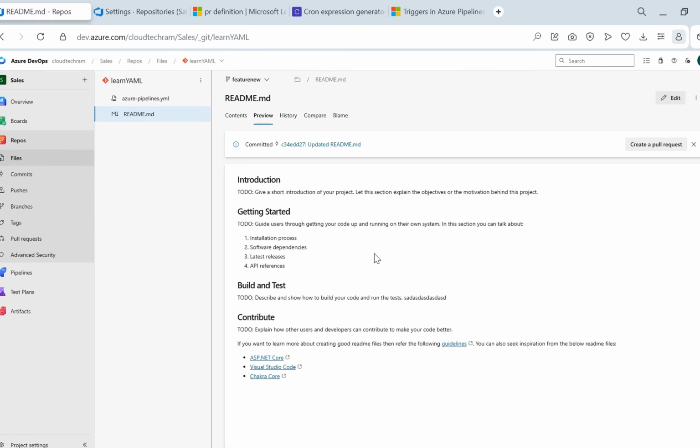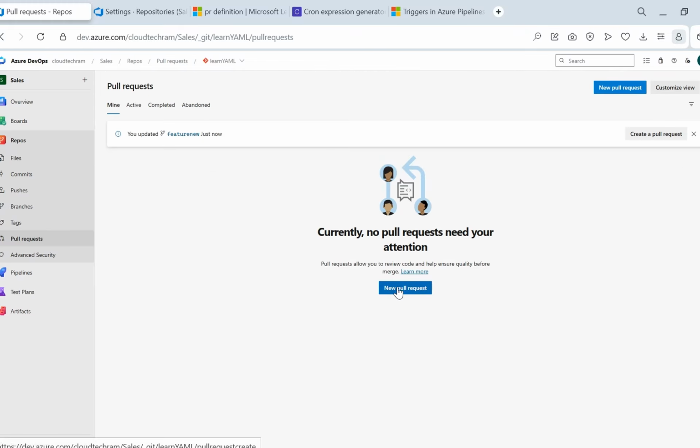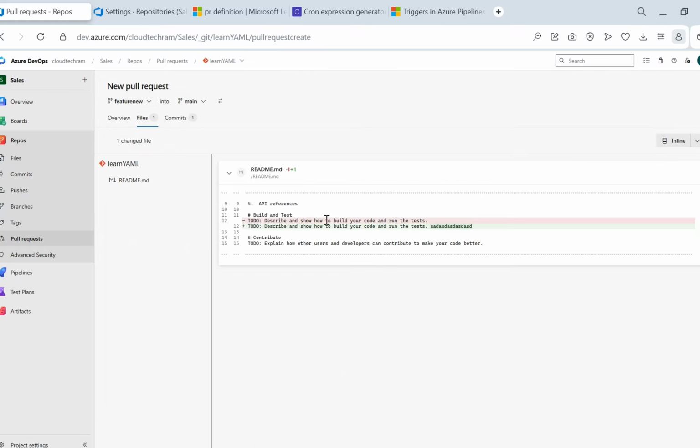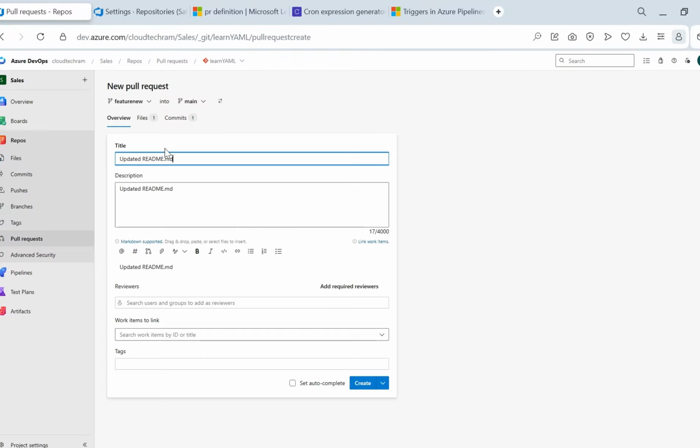And as soon as you commit, you will find a pop-up to create a pull request here itself. Or what you can do is just click on pull request here and click on new pull request. Or here as well, you will find the same pop-up. Just click on new pull request from feature to main branch. And what is the change? Only one file got committed.